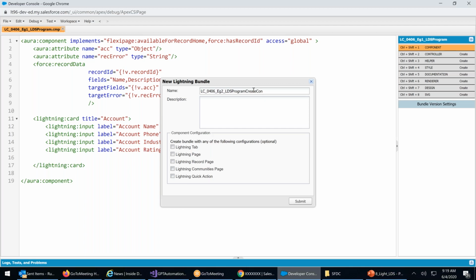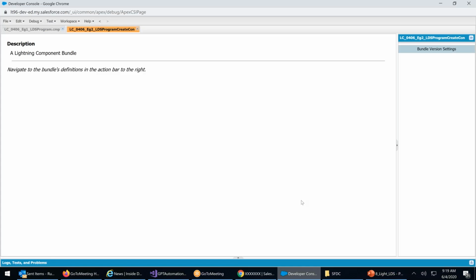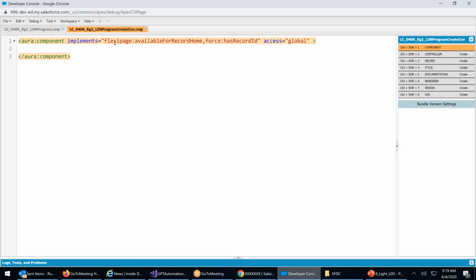create con. LDS program create con. I'm saying for lightning record page. Save. Done. It can be used in a flexi page. It has a record ID, it has a data. Now keep on observing. Aura attribute. Name equals to what? Con. Type equals to what? SObject.